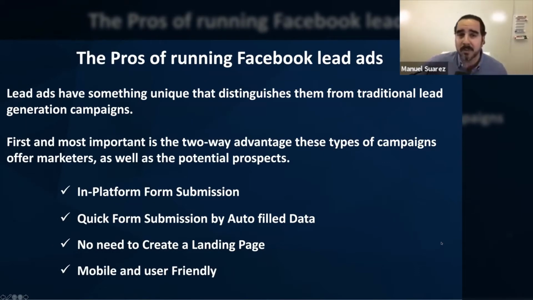So the pros of running Facebook lead ads. Lead ads have something unique that distinguishes them from traditional lead generation campaigns. First and most important is the two-way advantage these types of campaigns offer marketers, as well as the potential prospects. So, in-platform form submissions, quick form submission by autofill data. Obviously, if you have the phone number already on Facebook, which 90-something percent of you do have.